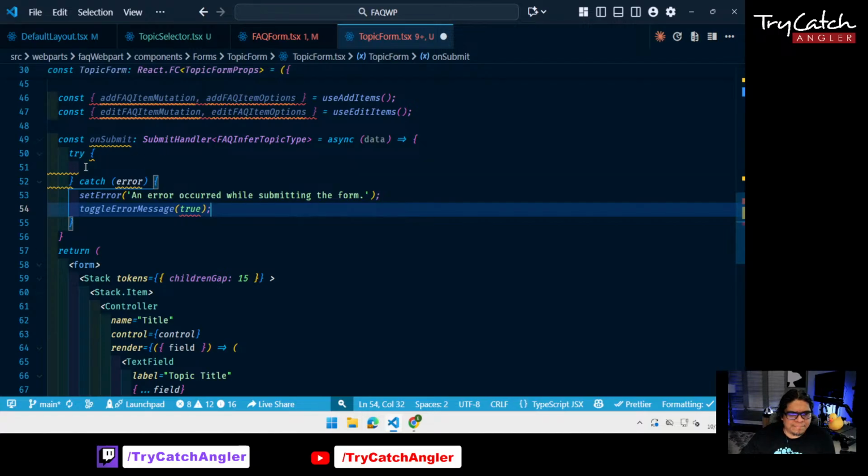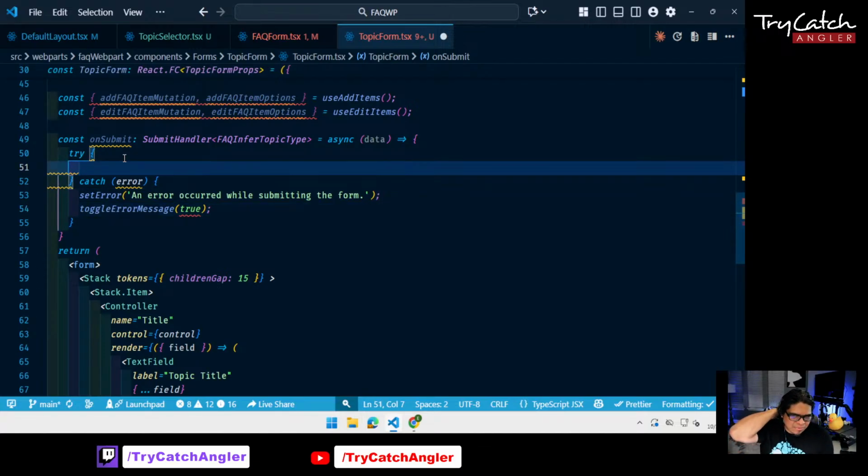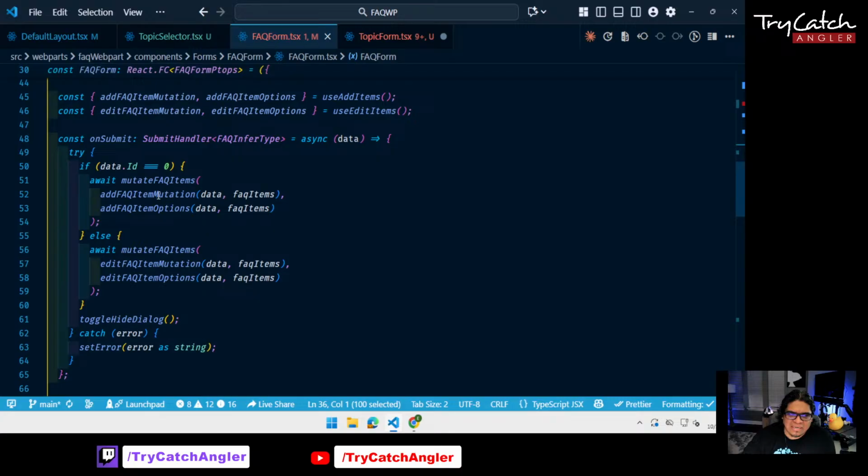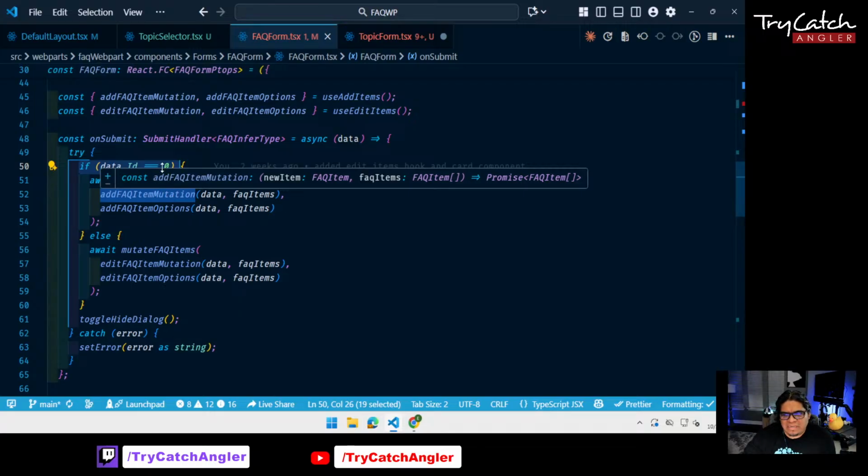All right, and inside of our try is where we're gonna do a little bit of trickery. Obviously, if we're using our default values, our ID is 0, so that means we're in a new form. If our ID is not 0, that means we're editing, so we do our edit functionality there. And you can kind of see that here because we're just basically going to check if the data.id is 0, then we're adding. If our data.id is not 0, that's an existing item, we're editing.